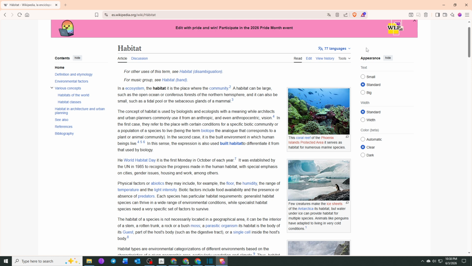Translating web pages in Brave browser is a simple and effective way to access information from around the world without language barriers.